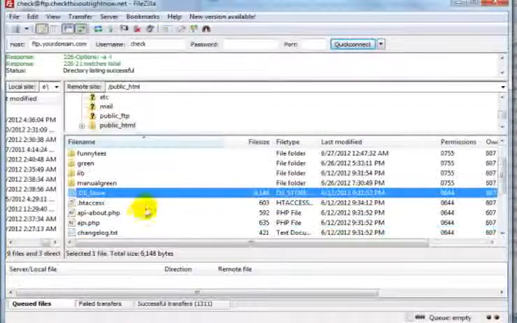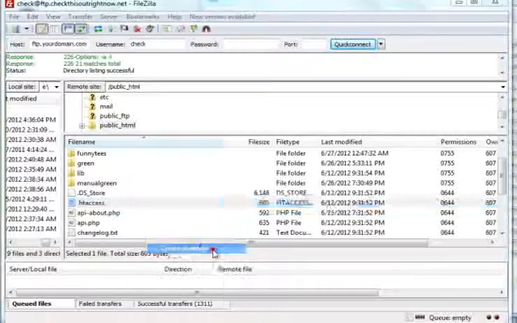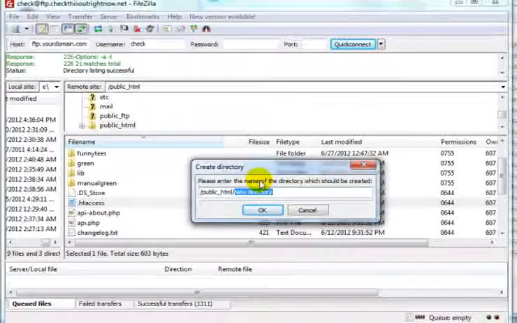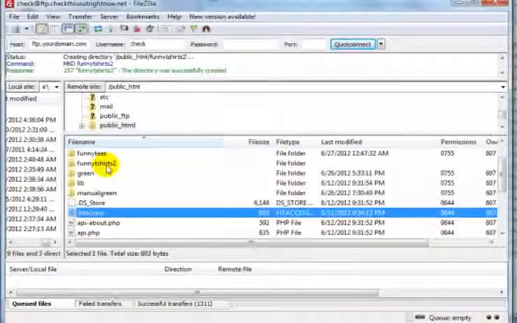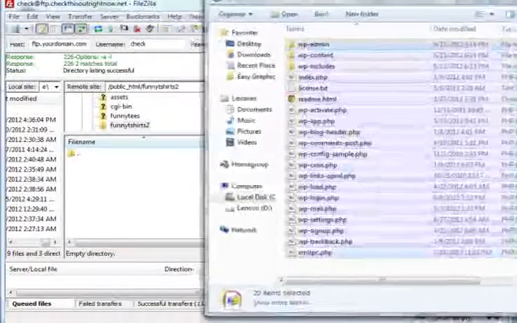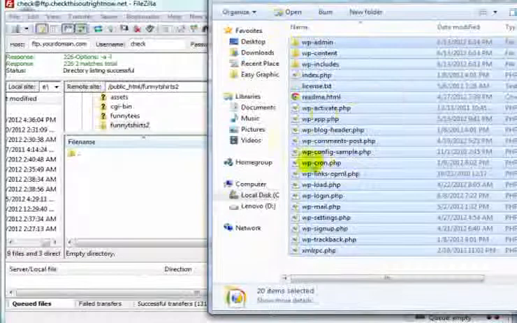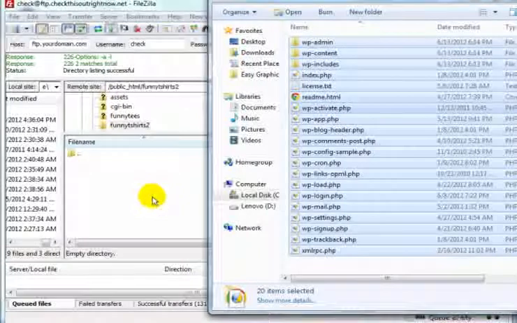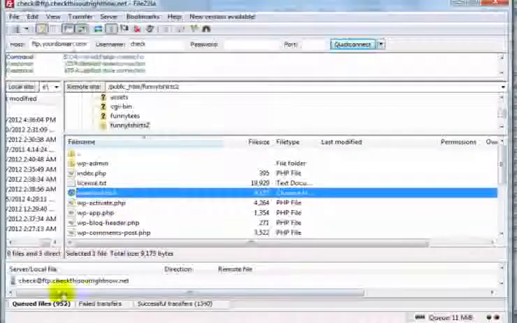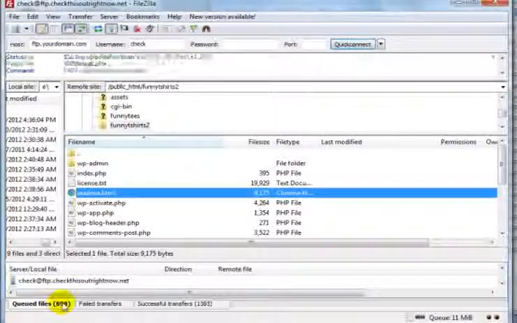So what I need to do is simply right-click, click on Create Directory, and create a directory. Let's say, for example, that I am creating a blog on t-shirts. So I'm going to call this Funny T-Shirts 2, click on OK, and I'm going to open this folder. What I want to do is simply highlight all of the files here, simply drag with my mouse from here to here. And as you can see, it is uploading over 900 files.